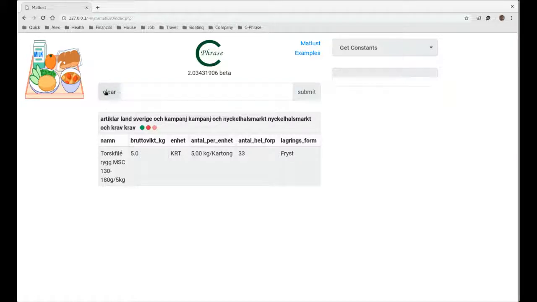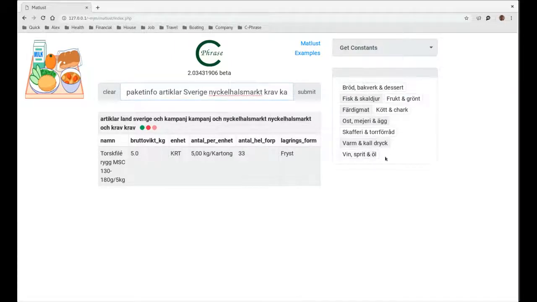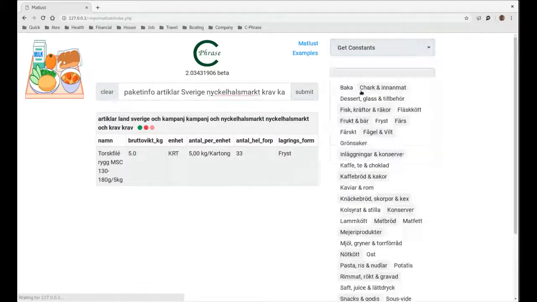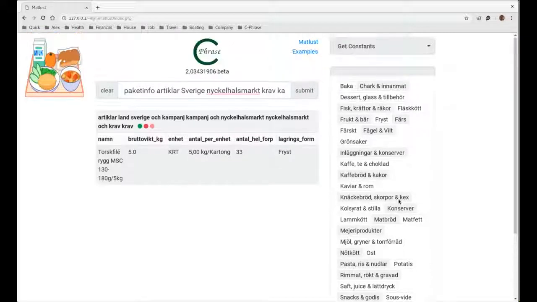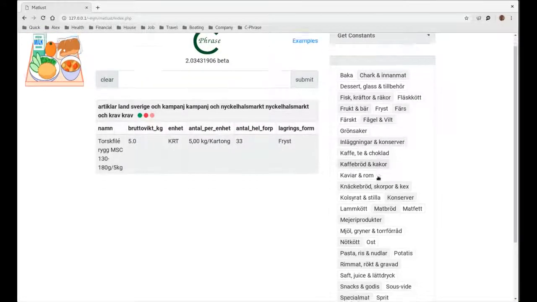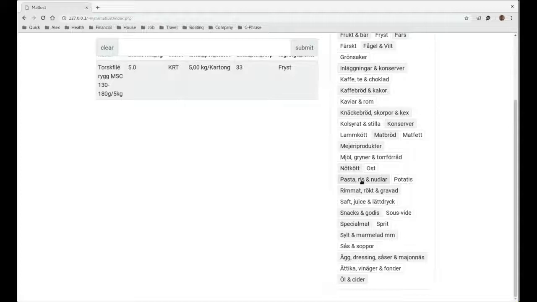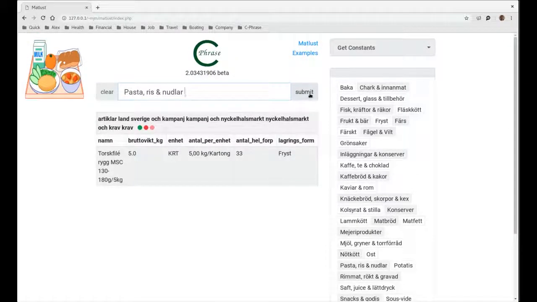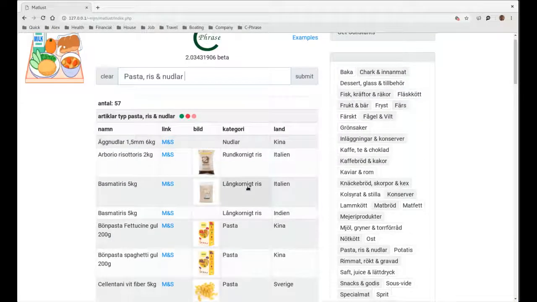All right, so now let's find something to have with that torsk. So over here, now I'm going to describe the sidebar. What this allows us to do is bring in new constants. So what I might want to do is say the types, for instance. These are the broad types of things that are in the web shop at the highest category. Then the subtypes brings us down here, where we have a little more specificity. Under the subtypes, we have pasta, rice, and noodles. Okay, so let's get the pasta, rice, and noodles. There they are. That should go with torsk.